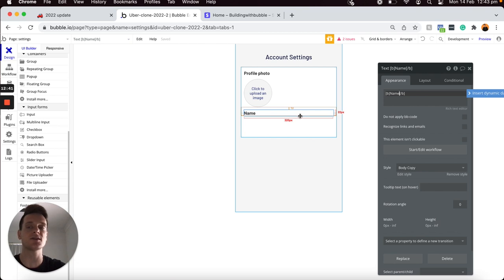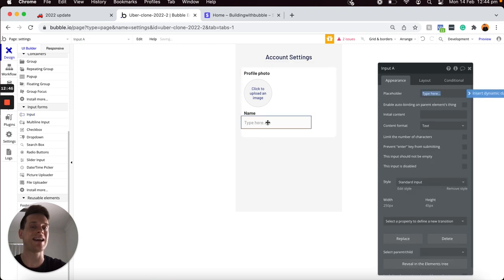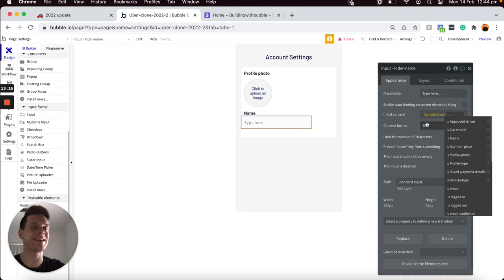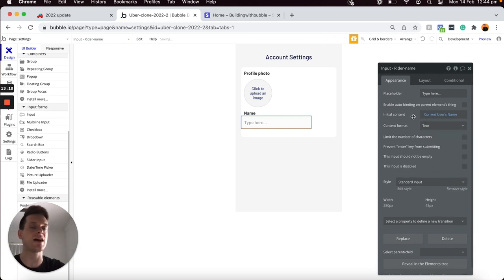They've just copied across. What I will need to do though is head to my input forms here, choose to add in an input field, and this input field will be called input rider name. And then under the initial content field, I would like to display the saved value of the user's name within our database. Because when a user creates an account, of course, one of the fields we were registering was their name. So I'd like to automatically display that within this field. So I'm going to insert dynamic data and display the current user's saved name within our database.